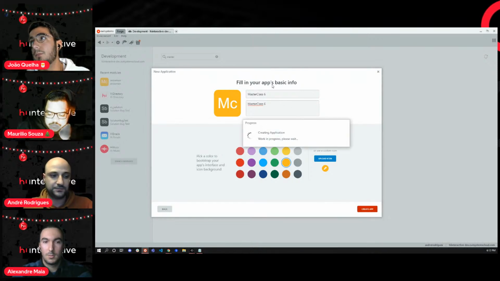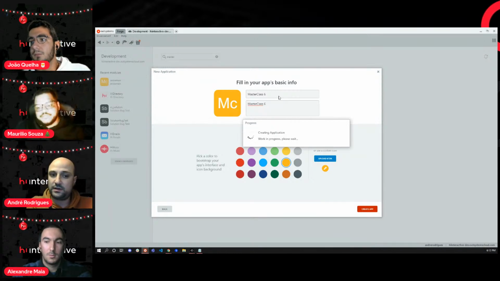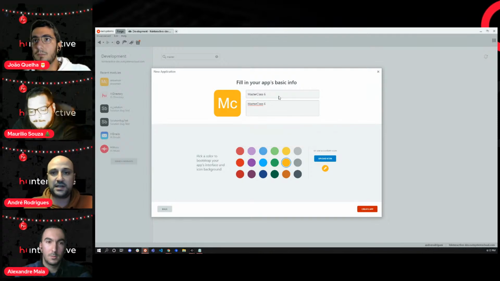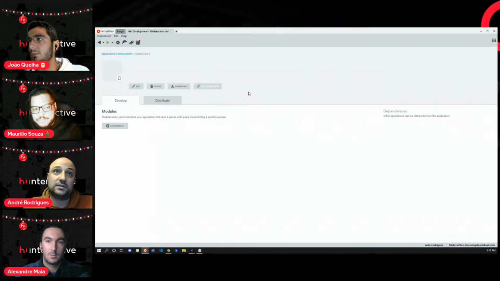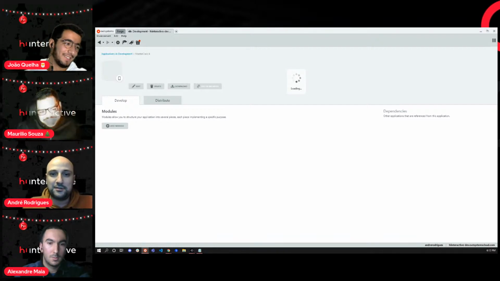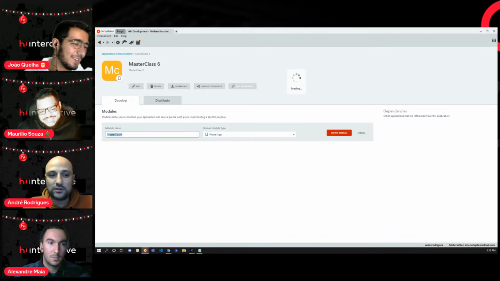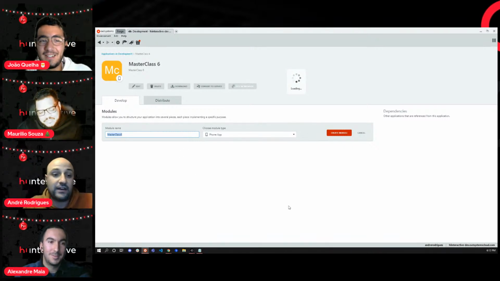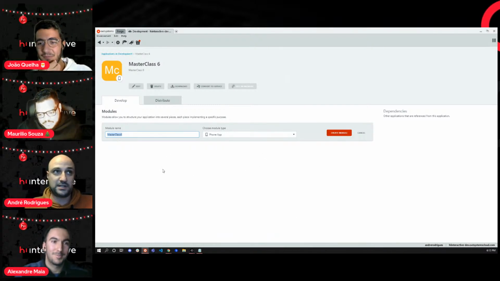Let's create an application. We will try to do this with as many steps as we can during the time that we have. Of course, we don't want to create a 3 hour presentation or application, because we all want to go to Christmas Eve. So let's do this in fast mode and try to present all the steps as much as we can. So let's create a module.